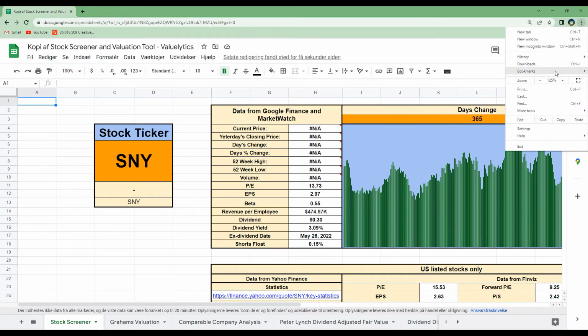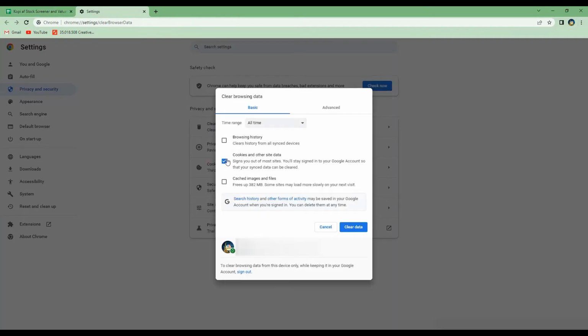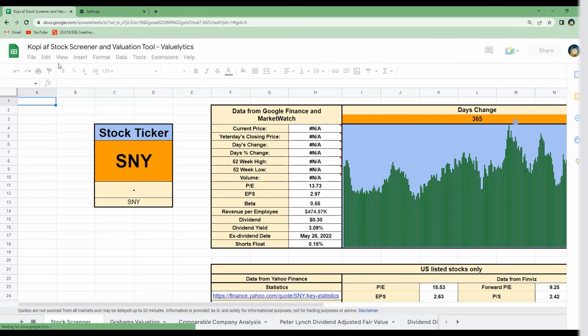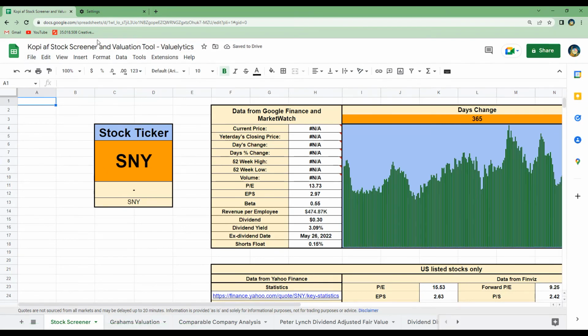A way to fix this issue is to go up to Settings, choose More Tools, and then Clear Browsing Data. We then need to mark cookies and other site data, and then push the Clear Data button. And that should clear the cookies from our system. And then if we go back to our spreadsheet, we will see that now the language has actually changed to English.